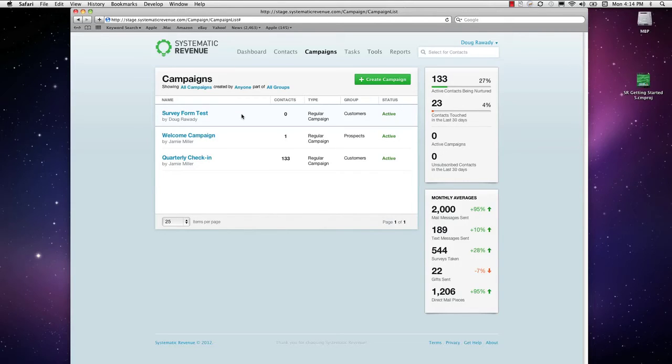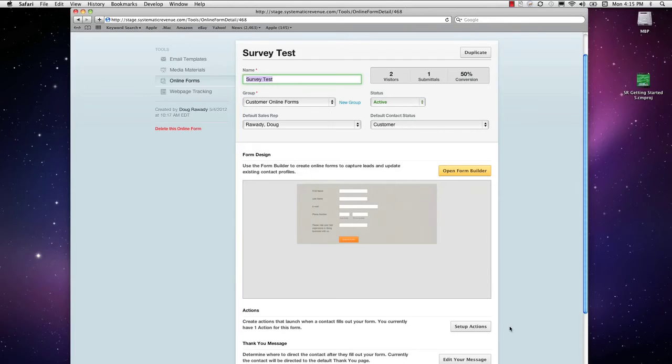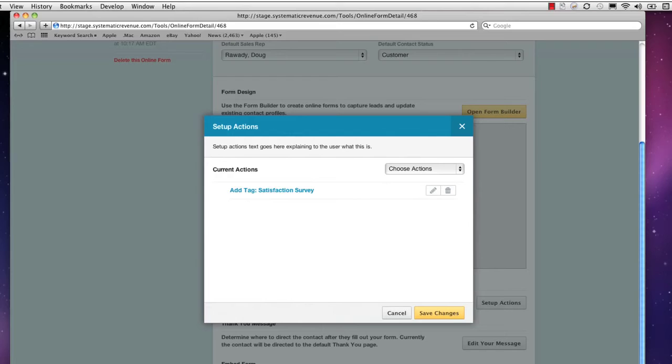assuming that they will have completed the survey by that time. So what we're going to do is open our survey test web form and set up a new action to occur when a customer hits the submit button. Click on Set Up Actions to open the form's Set Up Actions window. Here you'll see the Add Tag action we created when we built the form. Now open the Choose Actions menu and select Send an Email.